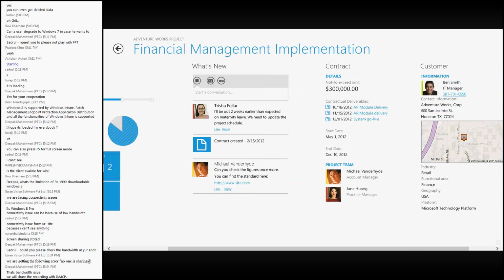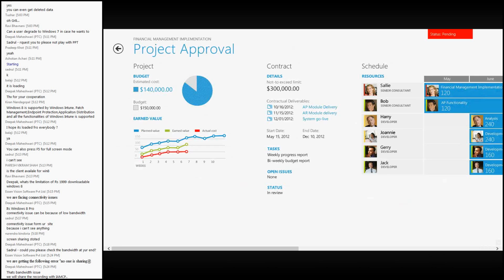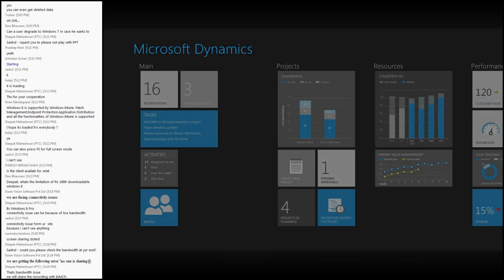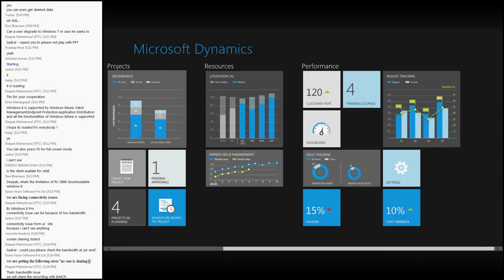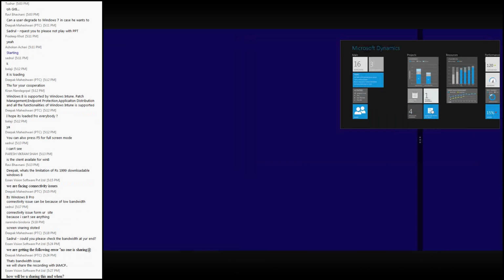Or if it's a company policy, they would use even Skype as well. So a lot of information is brimming with activity over here, even without opening this app. This is a corporate app for Microsoft Dynamics, just to give you a perspective of that.